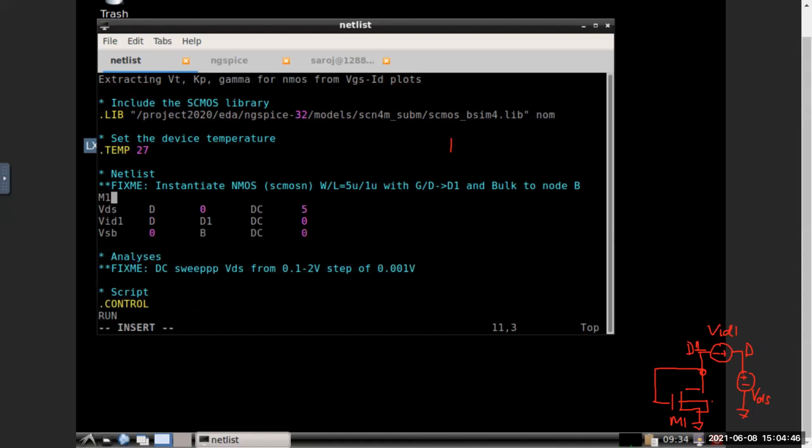I'll keep the name M1. What is the order for the node connections? Drain, gate, source, bulk, right? Yes. So the drain should be node D1, gate should be D1, source should be 0. Actually, I made a mistake. I don't want the bulk at 0 because I'm going to do gamma extraction also. So let me add that.